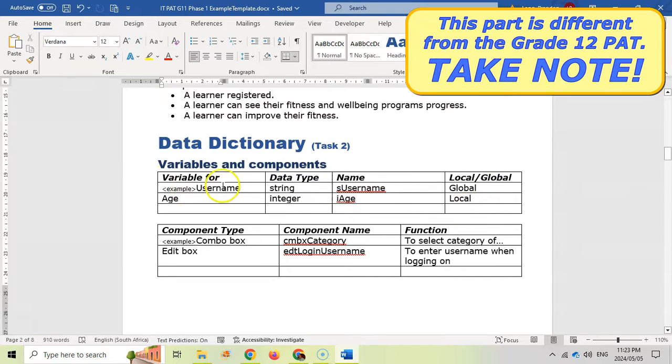So I'll give you an example. Maybe for the username that's logged on, you're going to make it a string. The variable is going to be called username. It's going to be a global variable because we need to use it amongst all the buttons to check who's logged on. And then we've got an age and so on. So you can fill this in as you find that you need to use variables. You can fill that in quite nicely. And you should have a variety of data types and a variety of global and local variables to make sure that you get all the marks.